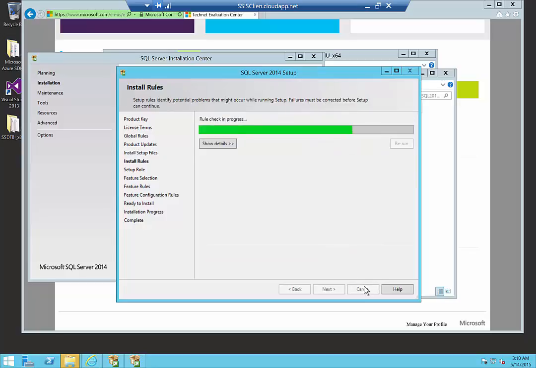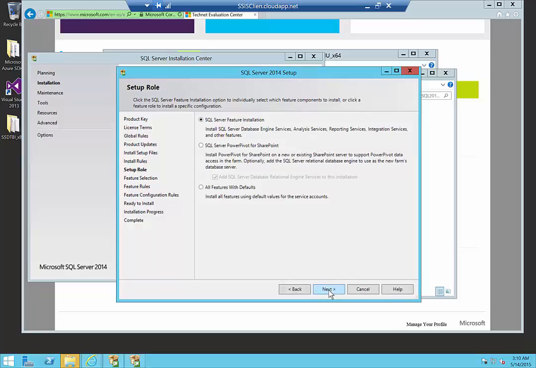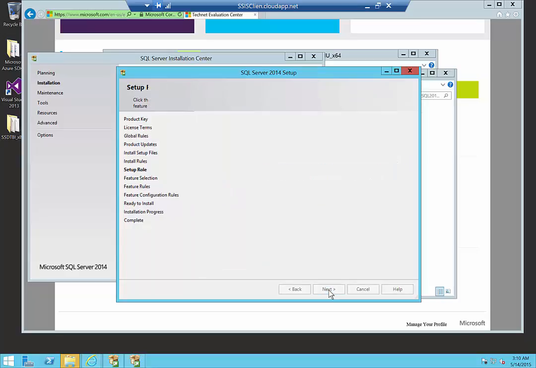The other thing is it's also going out to the web to check to see if you have all the latest setup bits as well. So here we've passed our pre-checks, and we're going to do a full SQL Server installation here with just the feature set.